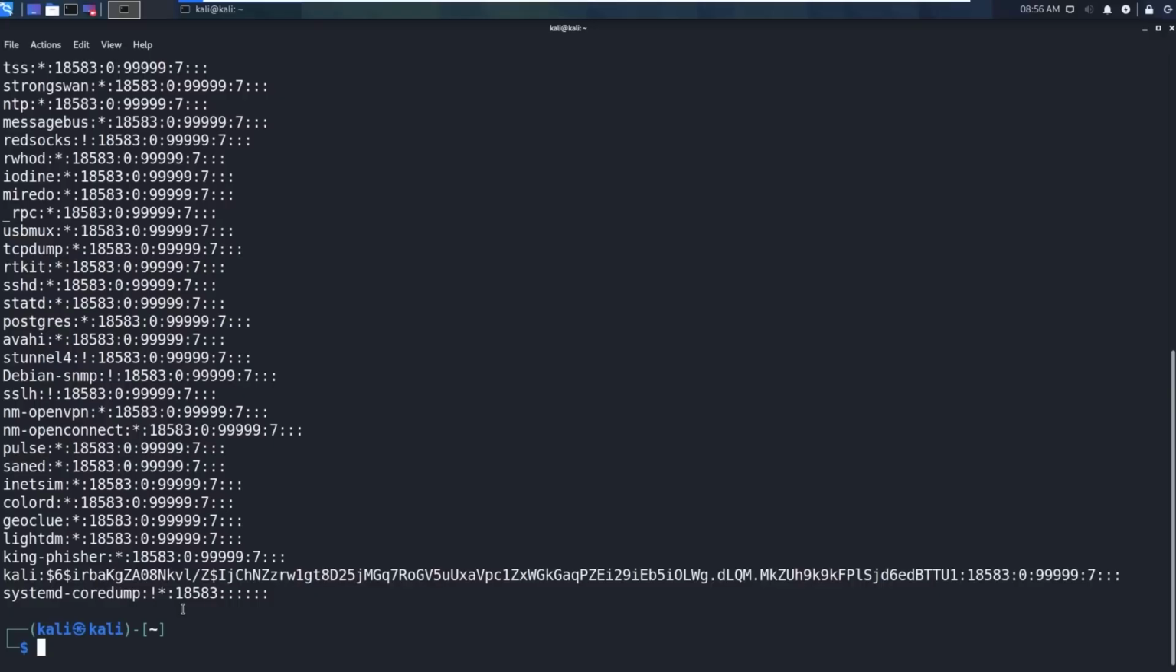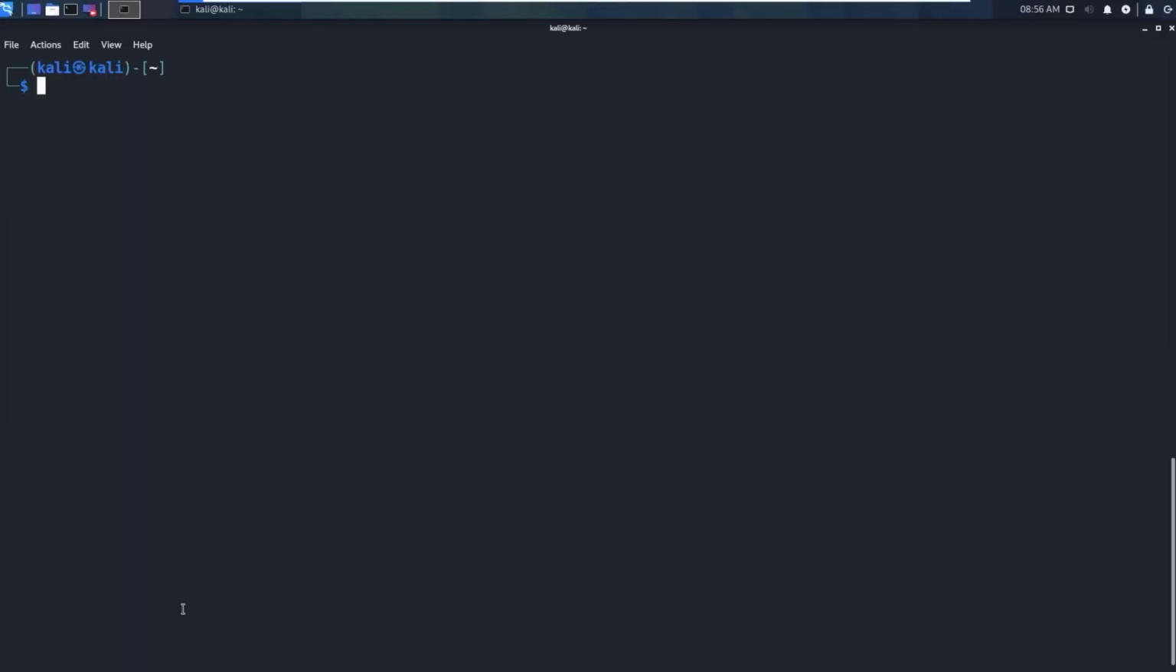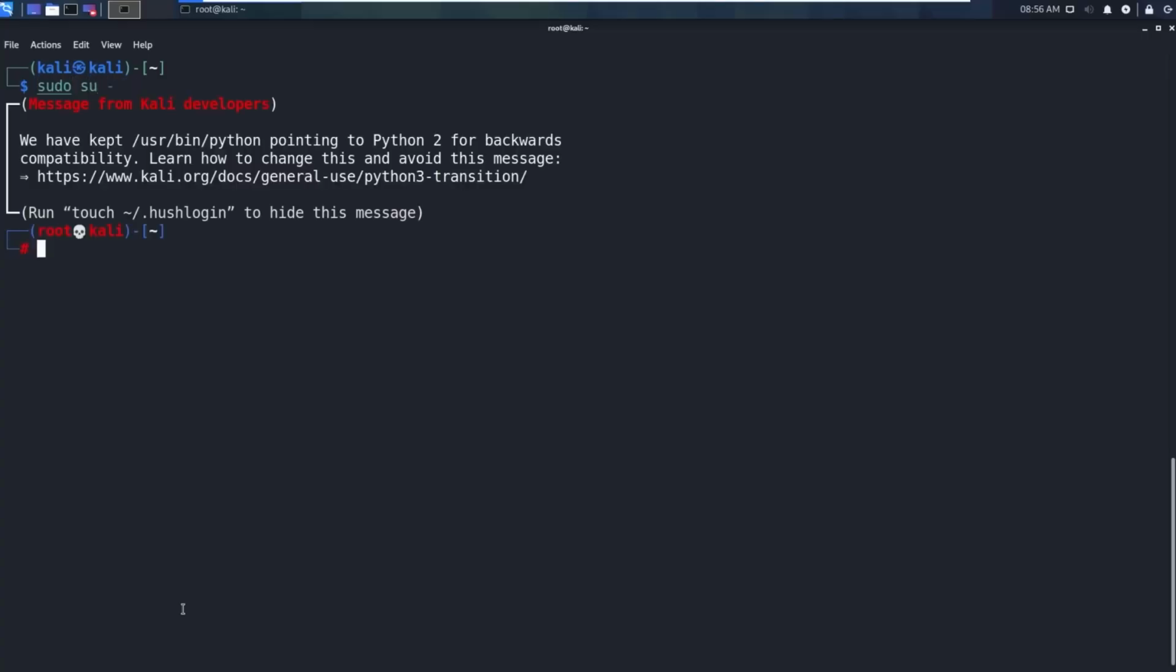Okay, the other thing I want to show you though is that we can switch over to root if we want to. We can come in here and we can say sudo su dash, just like that. And then it'll put us into root. Now you can see, okay, we're running as root at Kali. And that's only for this instance.